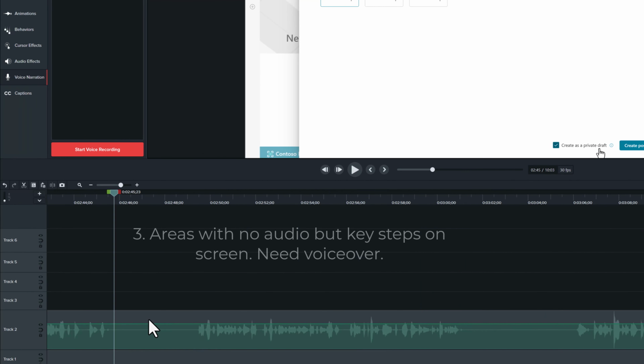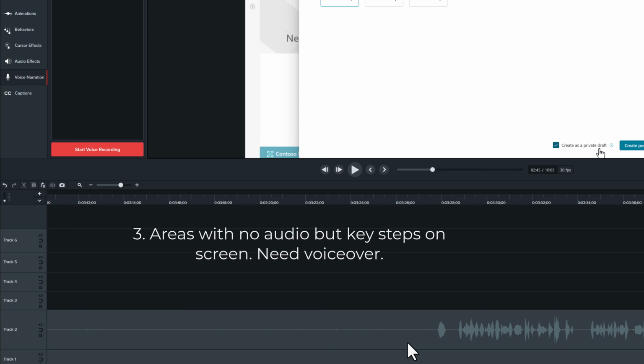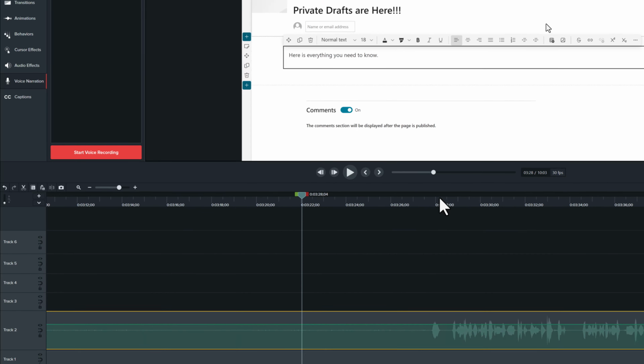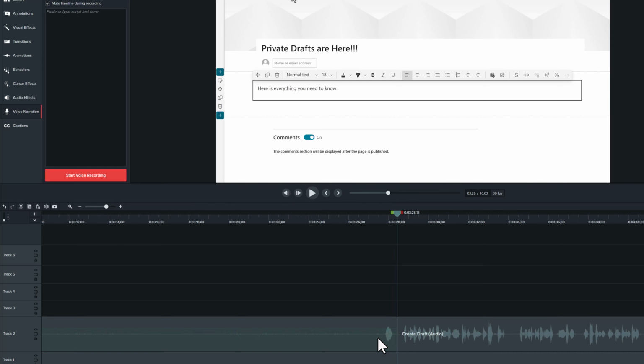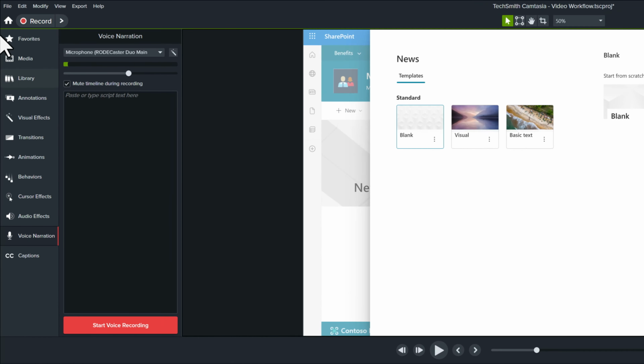Another thing I look for is areas where I continually repeat myself or there are long pauses where I did something on screen, but I didn't actually record the audio. This is where I would do a voiceover. In Camtasia, to do the voiceover, go to the left-hand navigation menu and select Voice Narration.